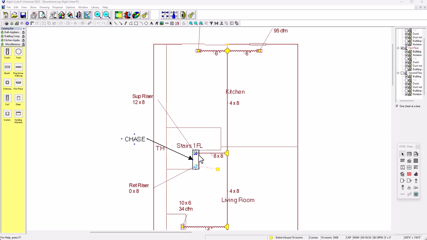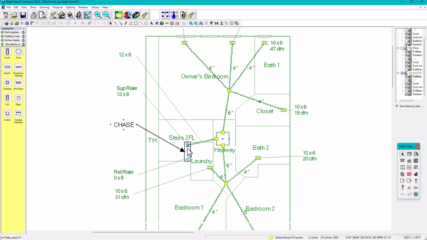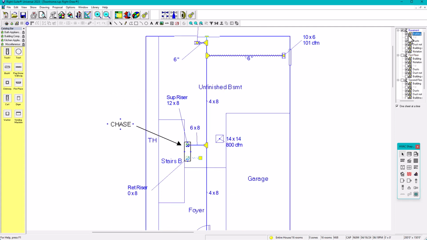Let's go to the second floor. On the second floor, we have this, and this is the riser. We already selected the chase, and everything is good. And remember, the chase has to be coordinated with the architect or with the home builder. The supply riser here is 12 by 8. We go to the first floor, it says 12 by 8, the same riser. And then we go to the basement, 12 by 8.